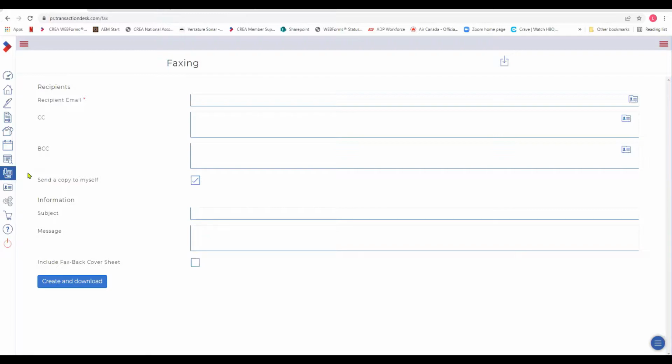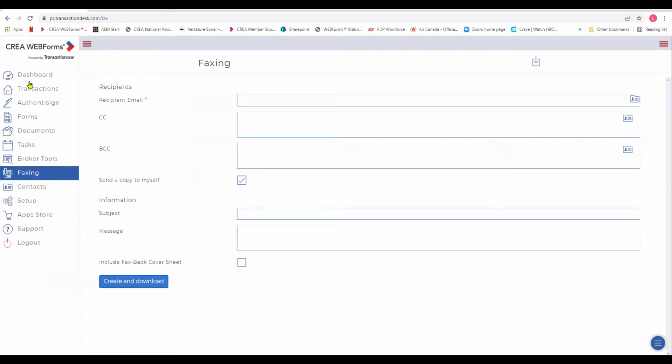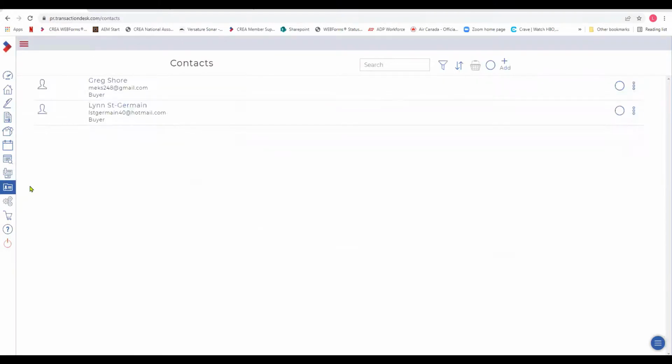I will show you how to disable that feature, however, because you're probably not going to use it. But if you do, then of course you can also download it if that's necessary. So let's go back to the left and take a look at the contact section. This is a section where you can create your own personal contact list.